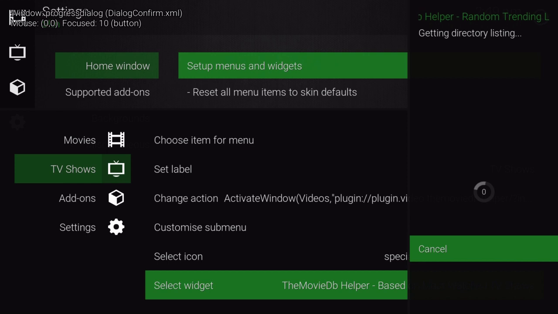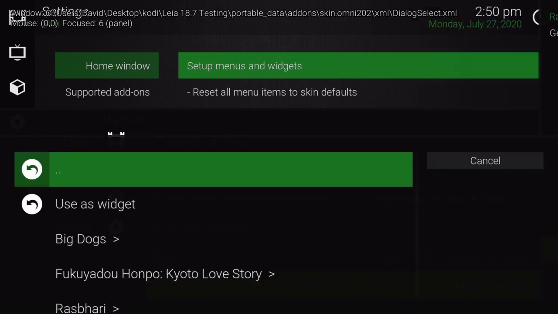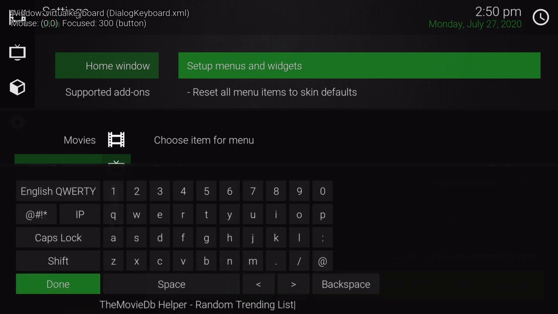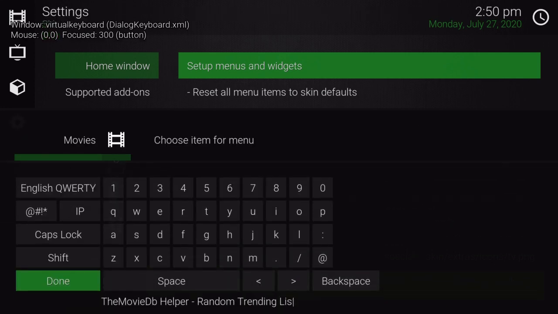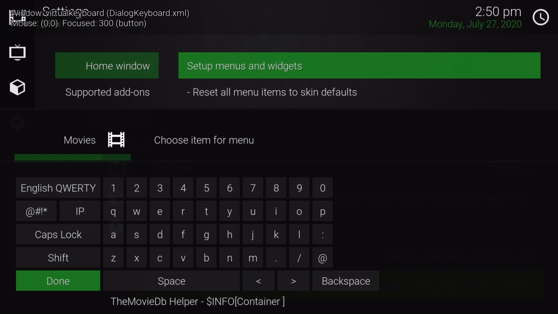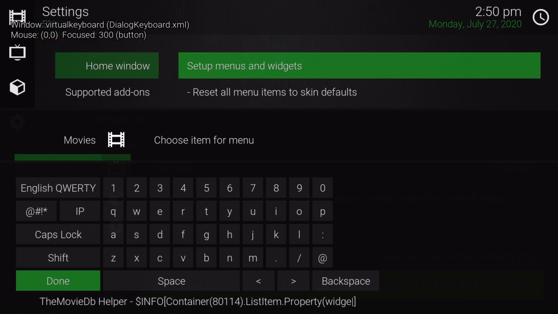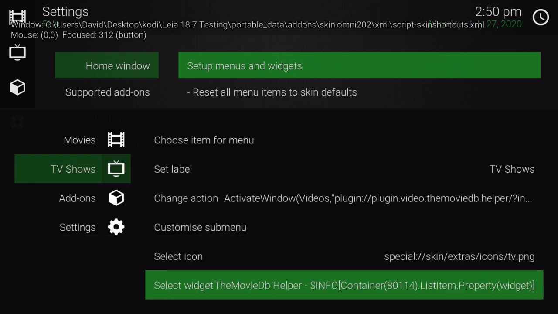gotta let it load, I guess. Maybe that's a long list. Okay, and if we use this as a widget, now here we're gonna do that same exact info tag, the dollar sign with the capital info and square brackets with container, and it was 80114. The items inside that container have a property called widget, and we want it. Okay? So now, that's done for that one.